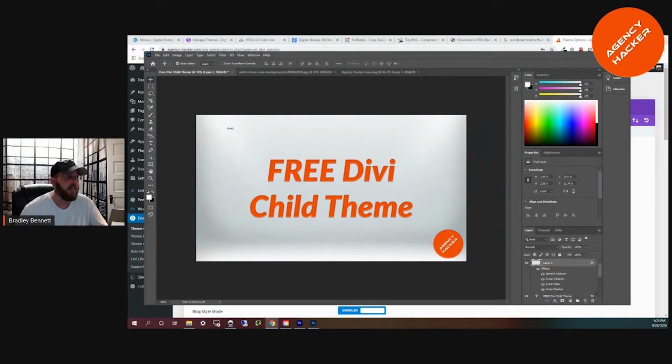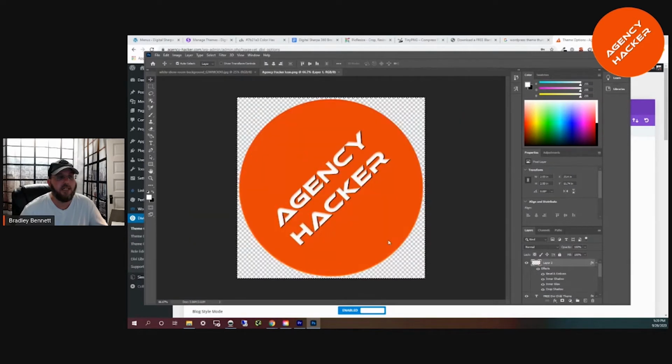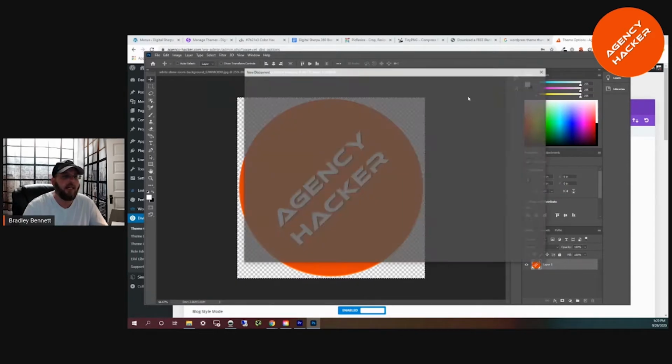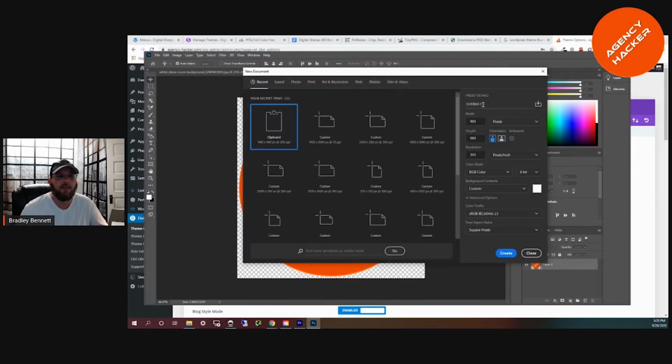Let's dig in. Very first thing I'm going to do here is X out of this, and I am not going to save it. I'm using Photoshop. I have certain assets already open here, but the very first thing I'm going to do is hit Control, or Command on a Mac, Control N for new, and I'm going to make this free Divi child theme.